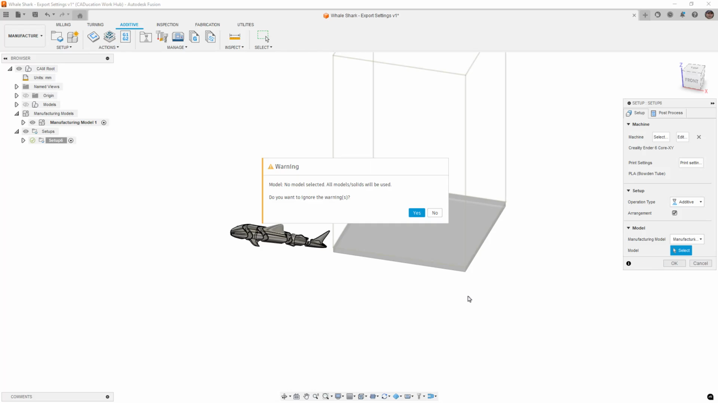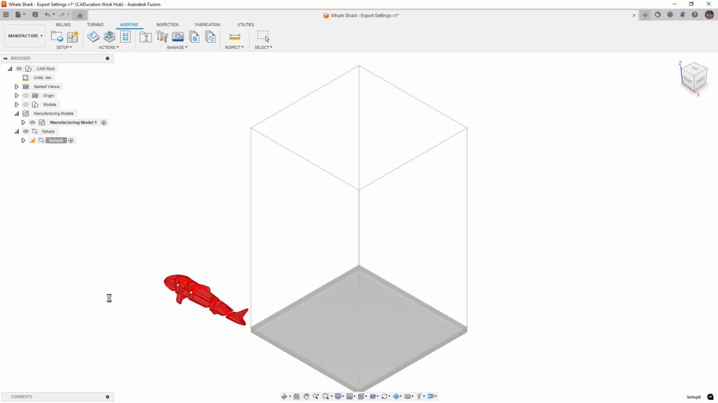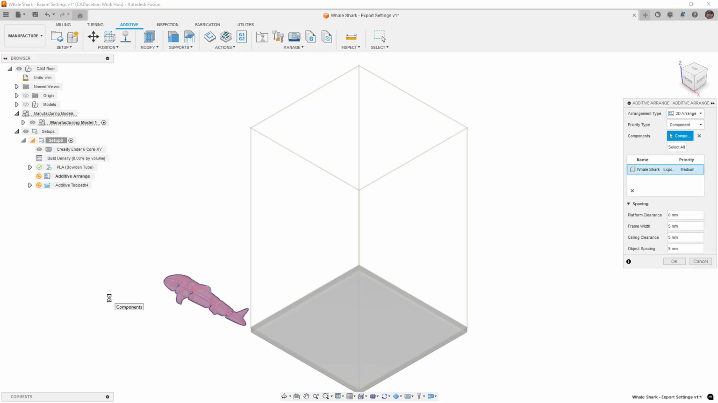I just say okay. Now it's going to warn me that I didn't select anything. So we can pick an individual body or component if we want. I'm going to say yes to ignore the warning, and that'll pick everything in the design. The next step, it's going to automatically go into what's called additive arrange. So in our design workspace, we've got a user preference option to turn on 2D arrange, and that's all this is. It's just going to arrange the objects inside of the build area.